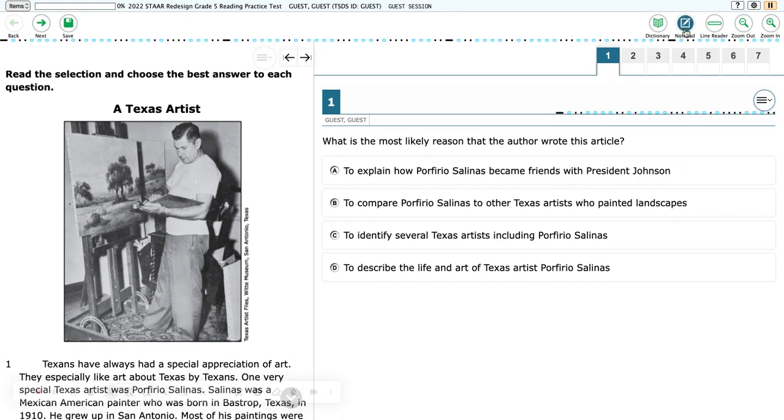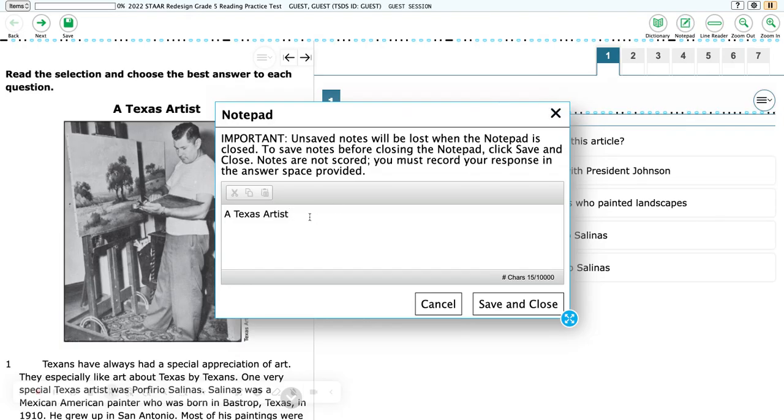So the first thing is Notepad. So it's up here in this upper right hand corner. It has a little pencil and a paper and it says Notepad on it. So first things first is that if you do not hit save and close before you close out the Notepad, then whatever you have written is not going to save. So the first thing I went ahead and did, and I already did this obviously, is I typed in the name of the article and then hit save and close. That way I kind of keep every single reading passage separate.